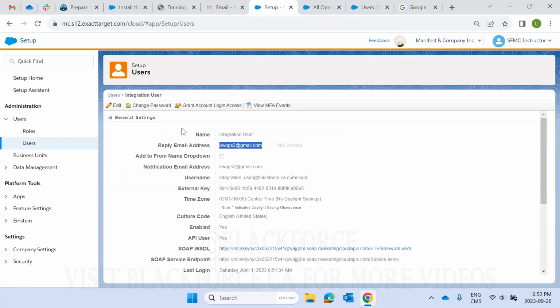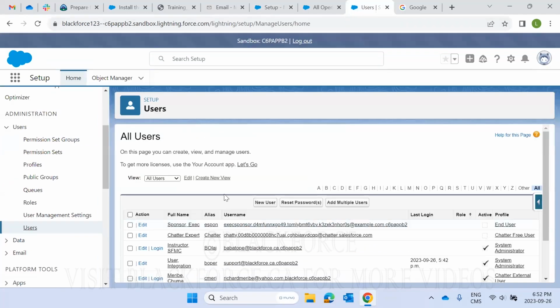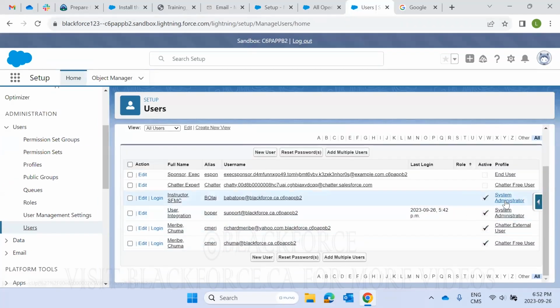Okay, and we'll need the same level of access for both users on both sides. So the 2 users in Marketing Cloud, we need admin and Salesforce Marketing Cloud administrator. And the 2 users on the CRM side will need system administrator. Okay. Why do I need that many users?